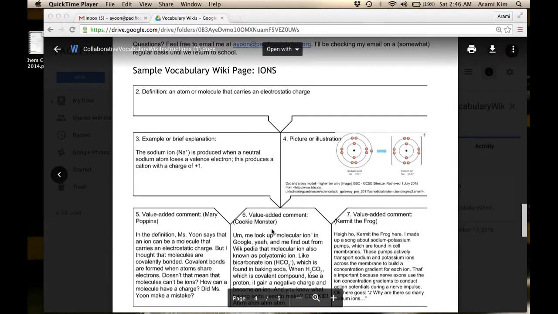Well, now our other classmate, Cookie Monster, has read my initial post and has read Mary Poppins' comment, and now Cookie Monster is going to add in his value-added comment. So notice that he writes his name in parentheses in that box, and then he says, me look up molecular ion in Google, and me find out from Wikipedia that molecular ion, also known as polyatomic ion, like bicarbonate, which is found in baking soda. When baking soda, which is a covalent compound, loses a proton, it gains a negative charge and becomes an ion. And you know what baking soda is used to make?